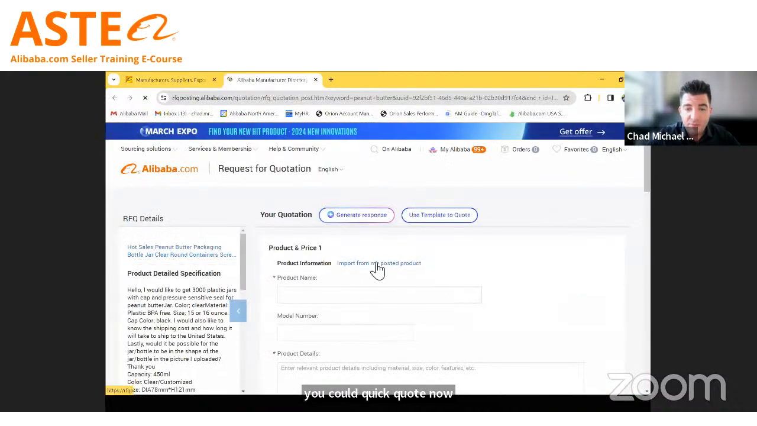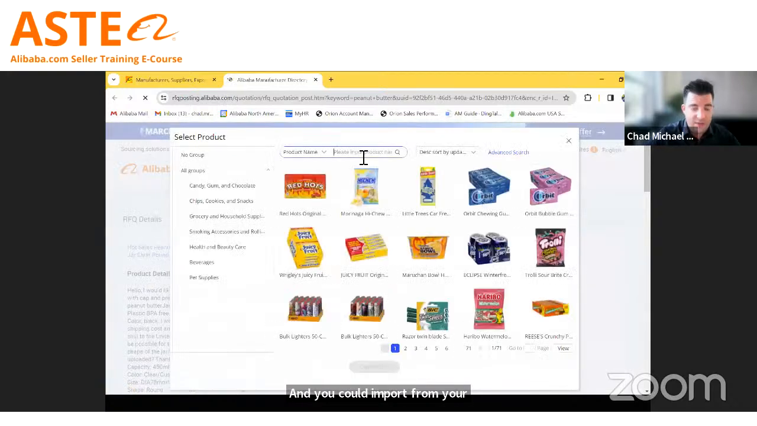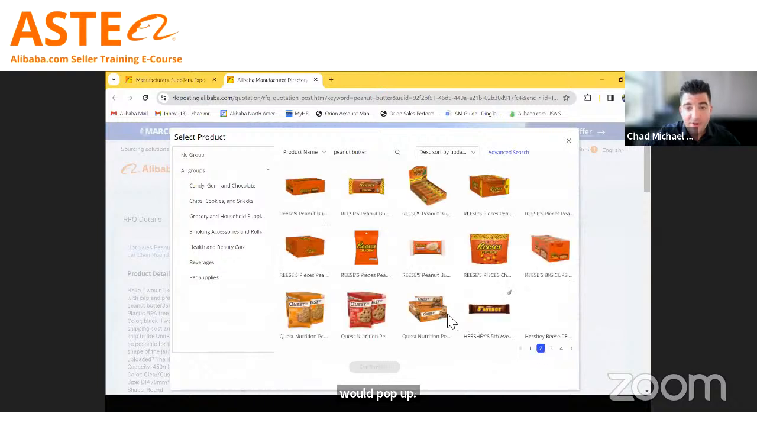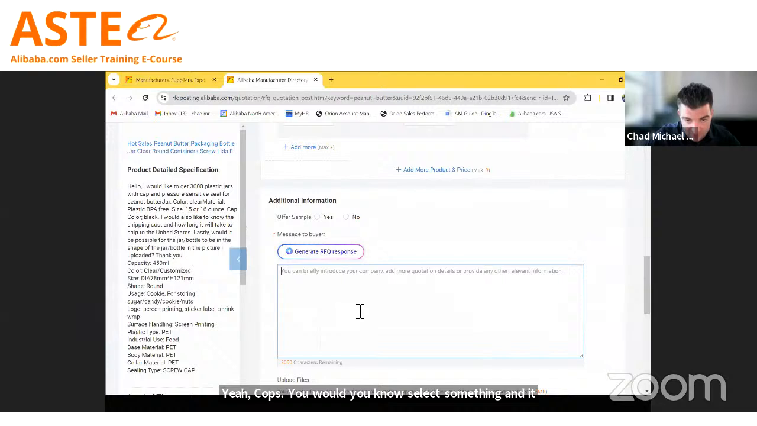And you could import from your posted product. So we don't sell peanut butter, but if we did, we could just type in peanut butter and it would pop up. Yep, Reese's peanut butter cups. You would select something and it'll automatically input the information. The important part is to put the directions here.